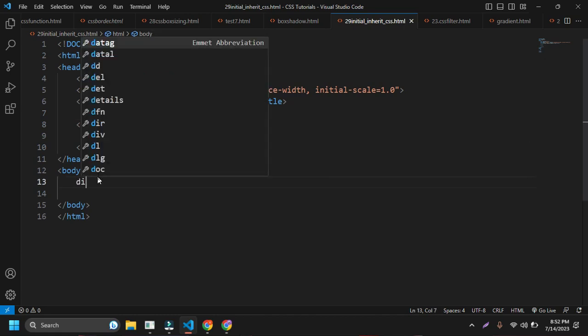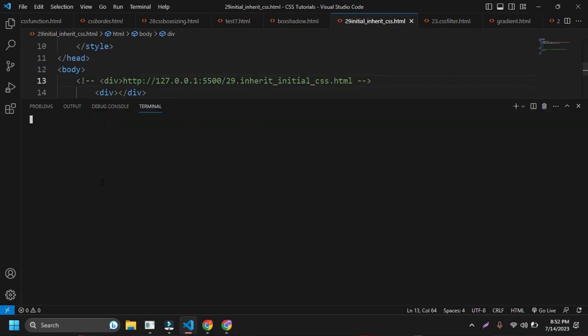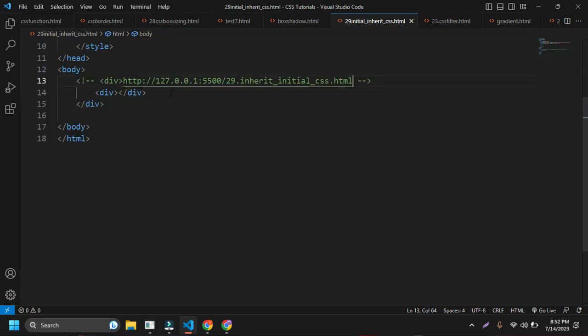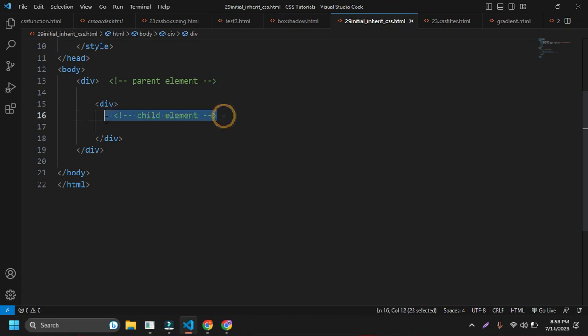Inside the body section, I want to make two divs, one div and another div inside it. This inner div is the child div, and the outer div is the parent div. So this is my parent div, and I'm putting a comment here: this is the parent element. And this other div is the child element.